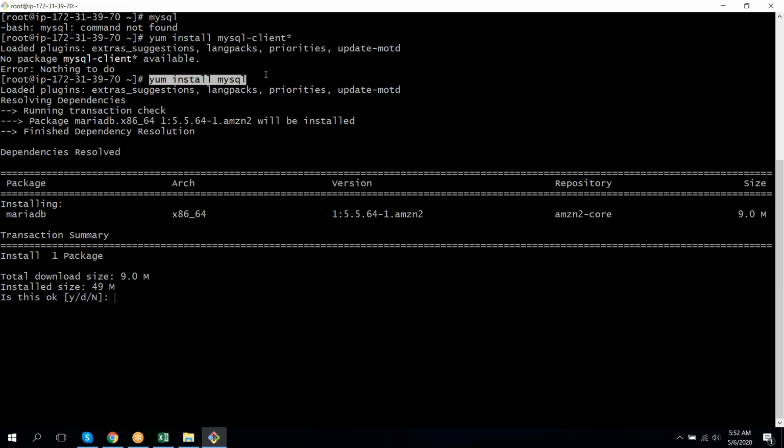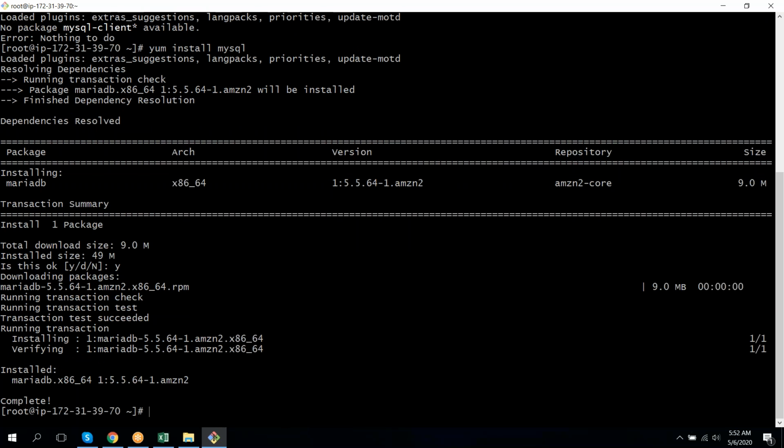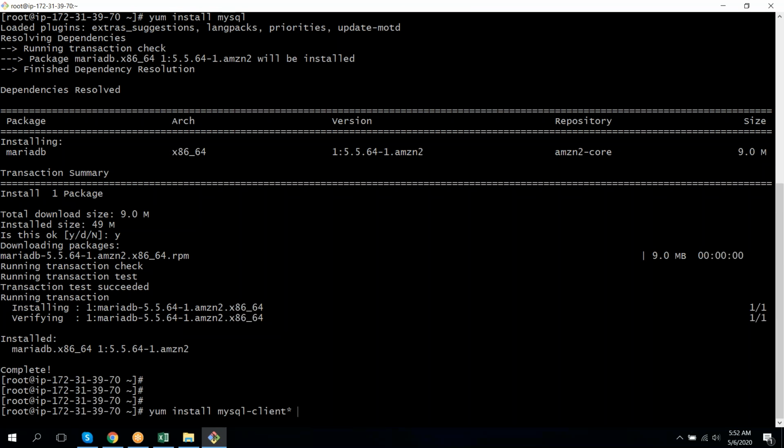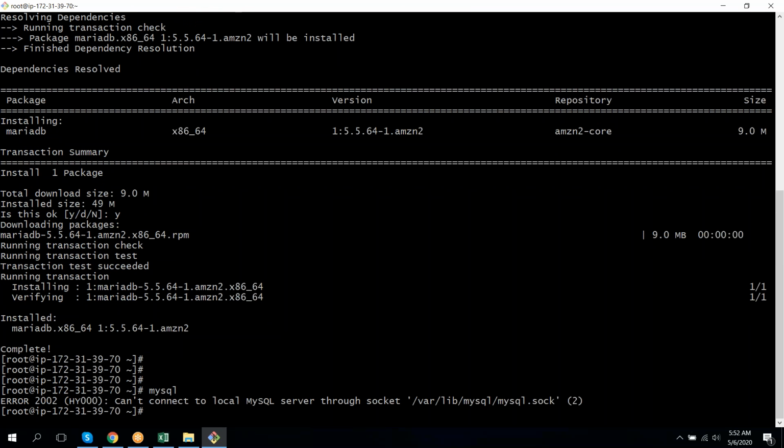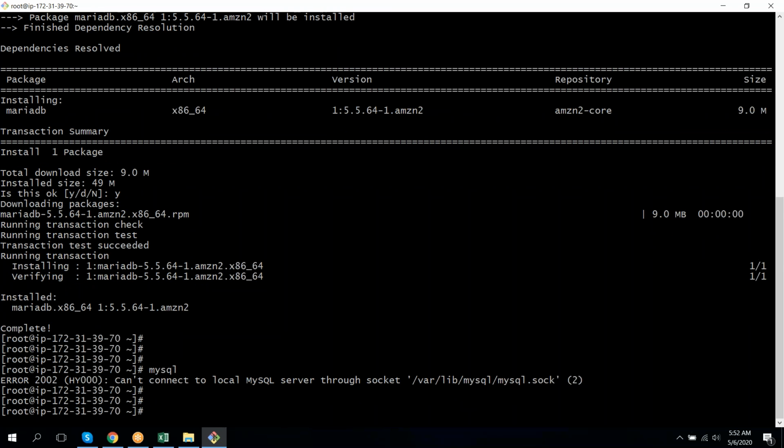So yum install mysql, and it will install the MariaDB package. So I will say yes. Now if I try to run the mysql command, it will work. See, it is working now. So this is just the client.